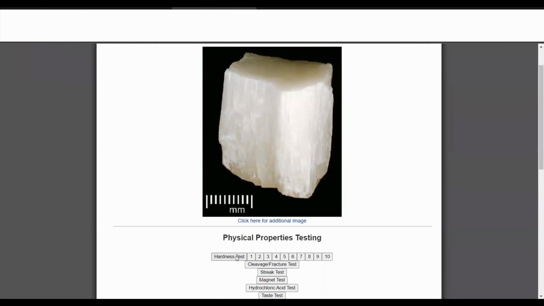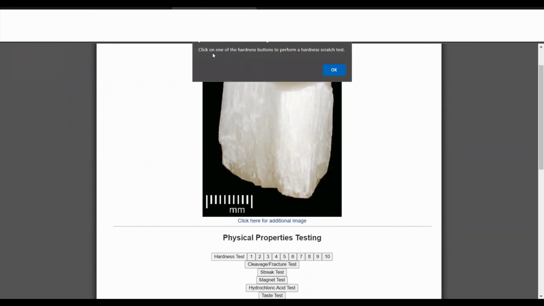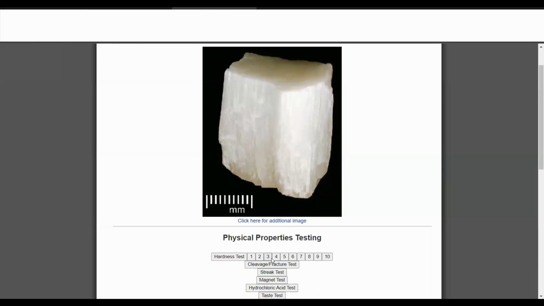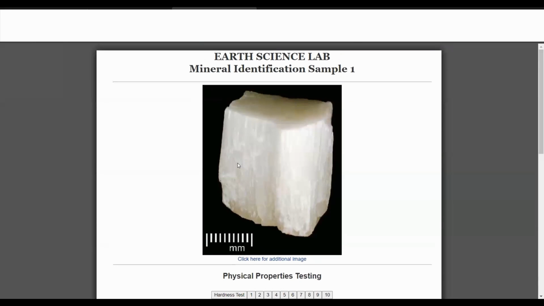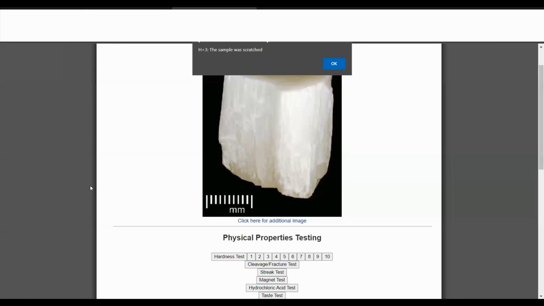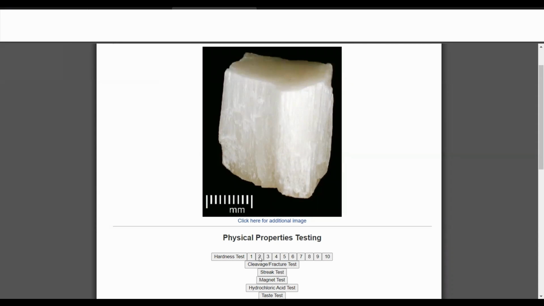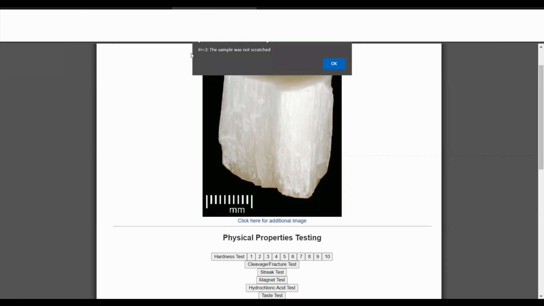So the hardness test. Click on one of the hardness buttons to perform a hardness scratch test. We're going to start off with a 3. On a 3, the sample was scratched. So then I'm going to go to a 2. On a 2, the sample was not scratched. So our hardness is going to be between a 2 and a 3.